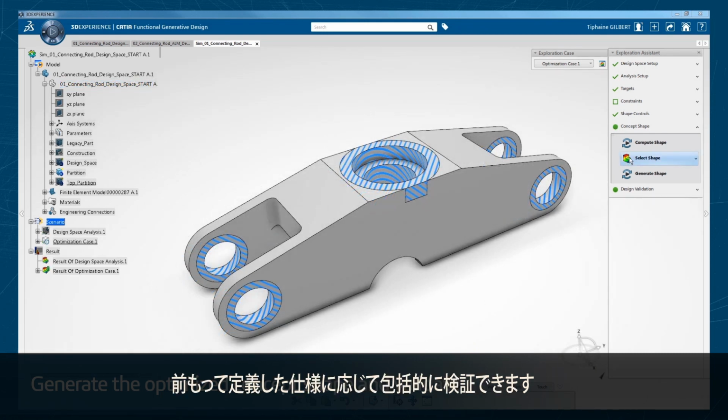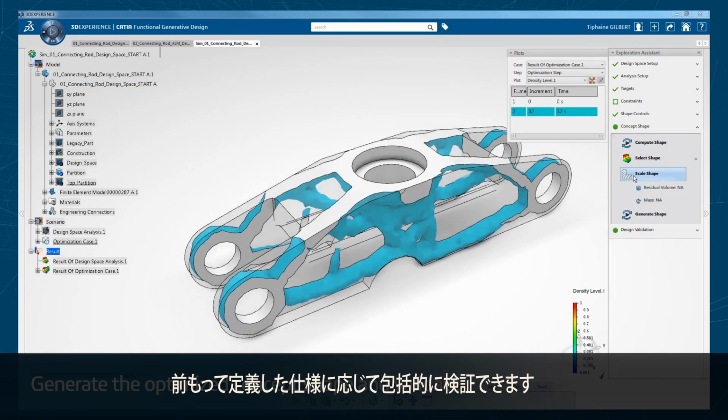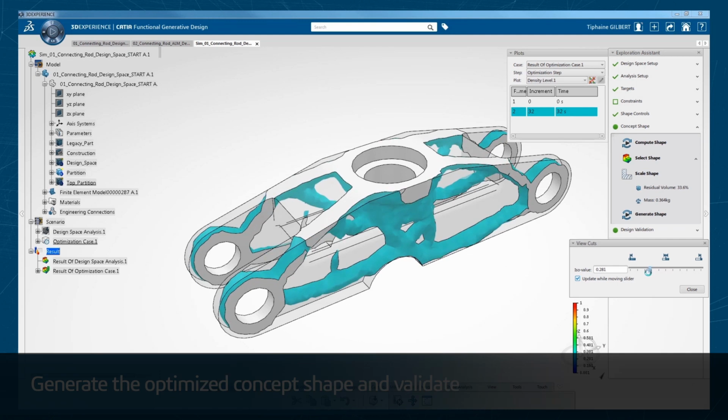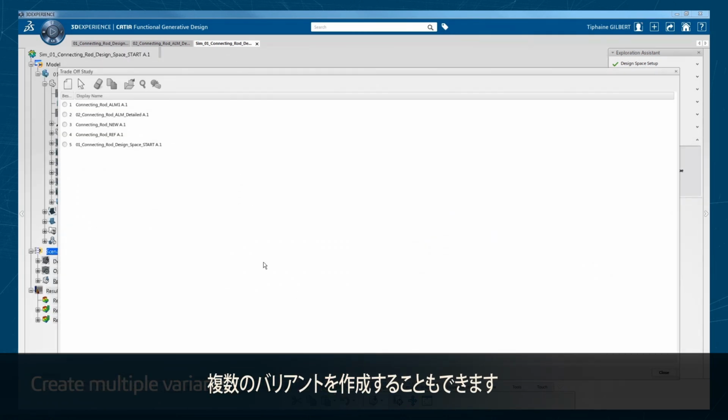The part can then be comprehensively validated in the context of the previously defined specification. It is easy for the non-expert to create expert results. You can then create multiple variants.